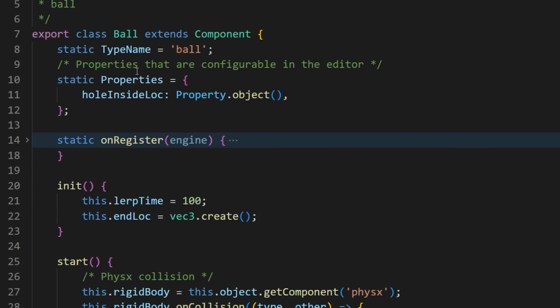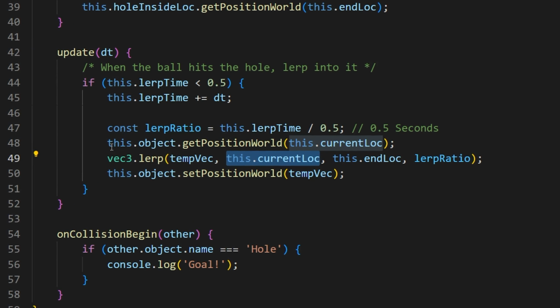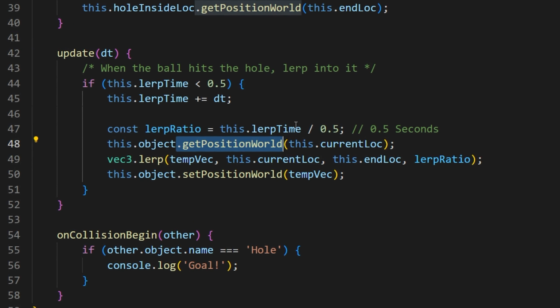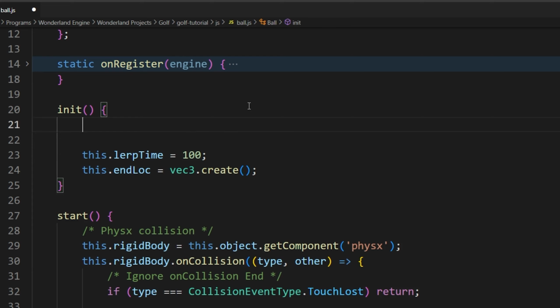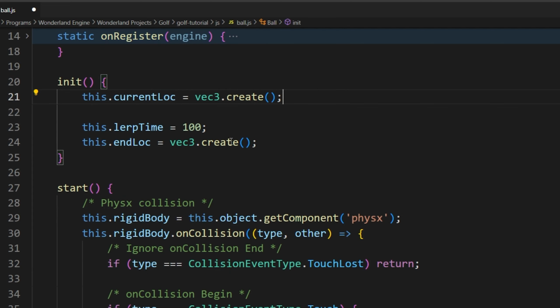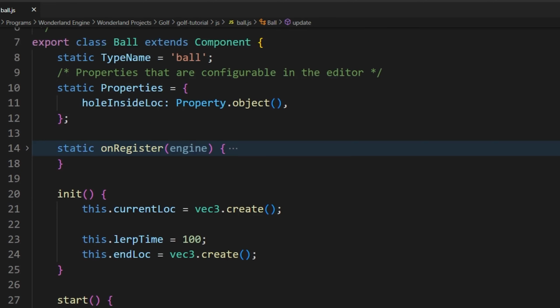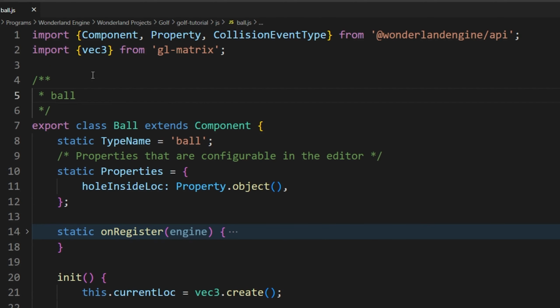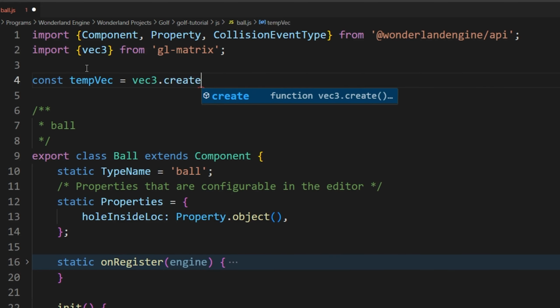We're using GL matrix lerp, to move from one location to the other. This is the current location of the ball. We get it from this object's position world, like you have seen here, but this time we want our ball, we want our current location, and we will identify it up here like we have identified hole inside location. So initialize it. So now this current location will move to this end location over this amount of time. This is the main function. The value will be set here in the temp vector, and we need to initialize the temp vector too, so we will initialize it. So maybe instead of initializing it here, we'll initialize it up there, because temp vector is only used during the update, making it unnecessary afterward, and it can be shared with other instances of this component.